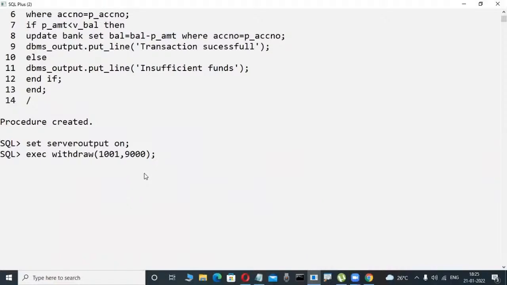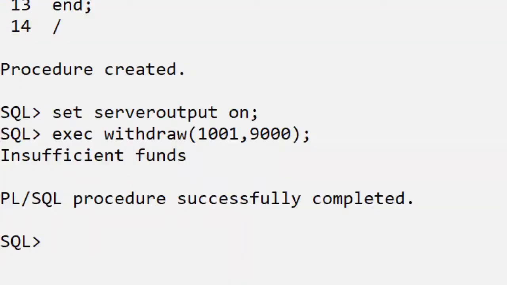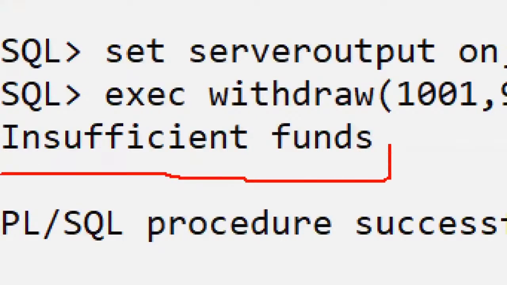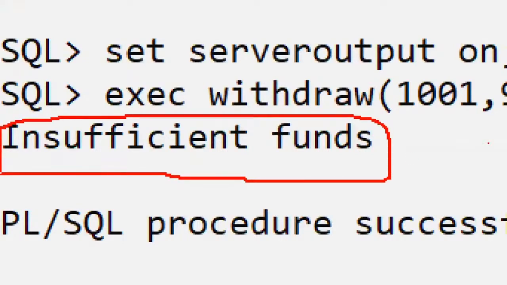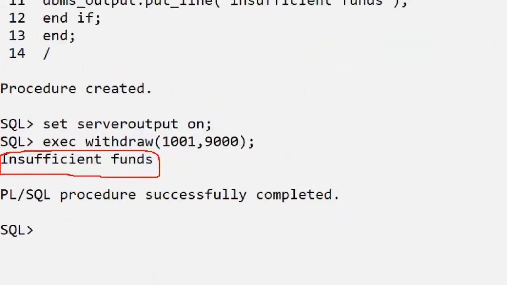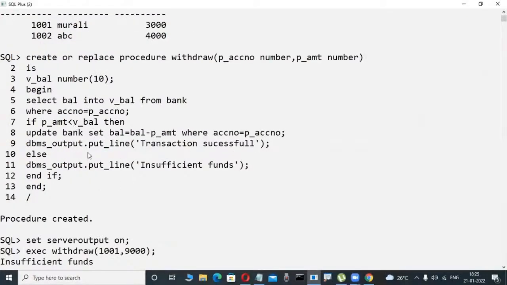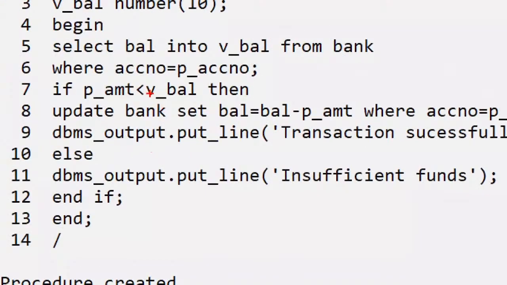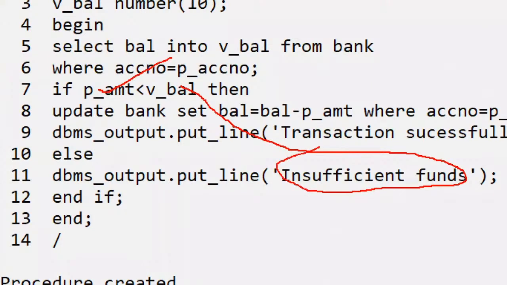Whenever I try to withdraw 9,000, is it possible? No. So it will give a message: insufficient funds. It will display the message. How is this possible? The coding I'm writing is executed. Your amount is more than the available balance, that's why insufficient funds. It will display the message, yes.